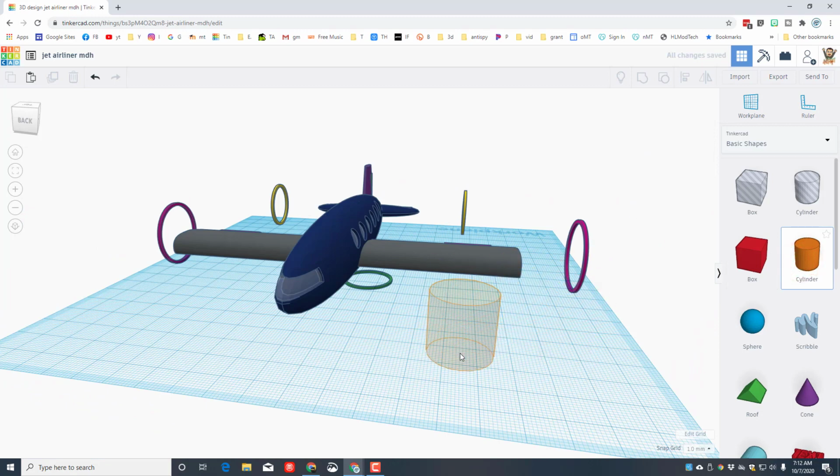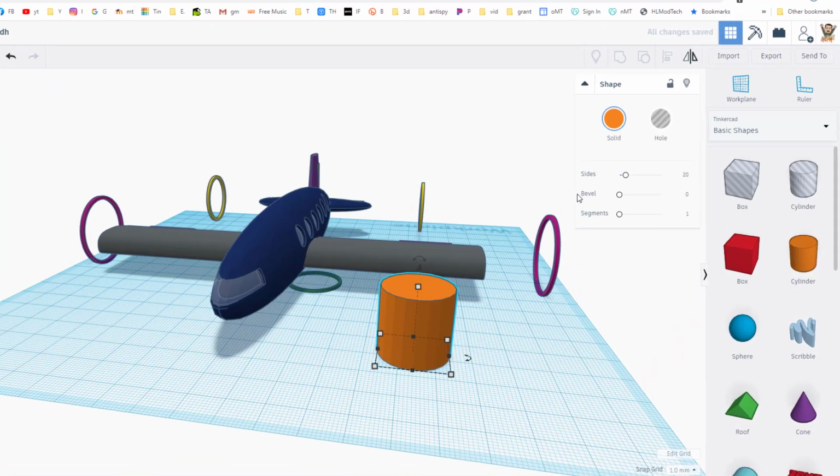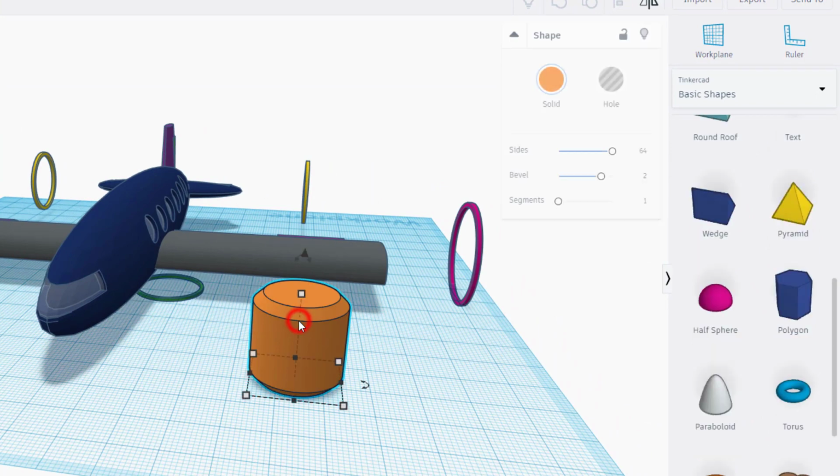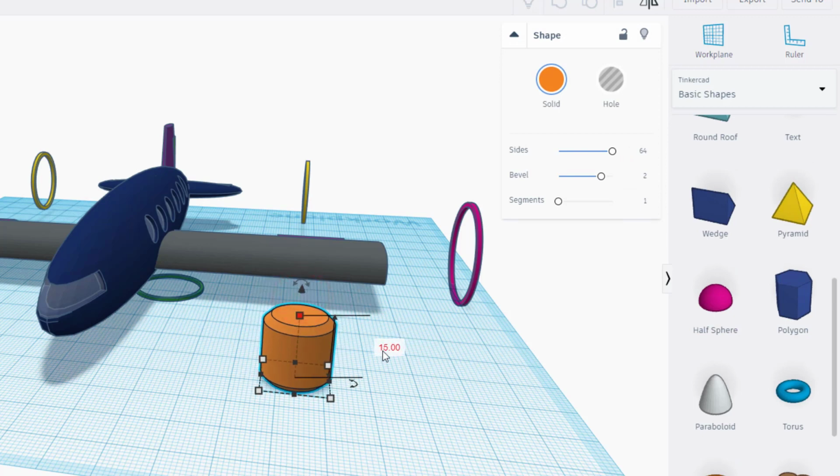Friends, we are going to build this with basic shapes. Once again, I want you to bring out a cylinder, make it side 64, and I need the bevel to be 2. We need to make this a special size. We're going to do that by holding down shift, shrinking a little bit, and then typing the number 15.